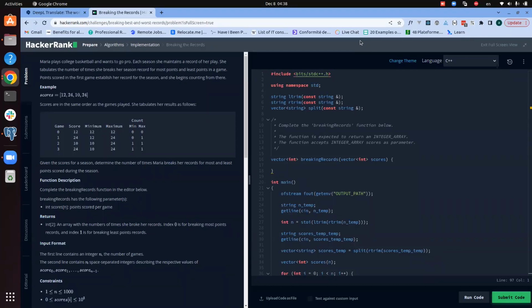Hello everyone. Today we are going to go through Breaking the Records, which is a problem under the implementation section of algorithms on HackerRank. So without wasting time, let us have a look at the problem statement.